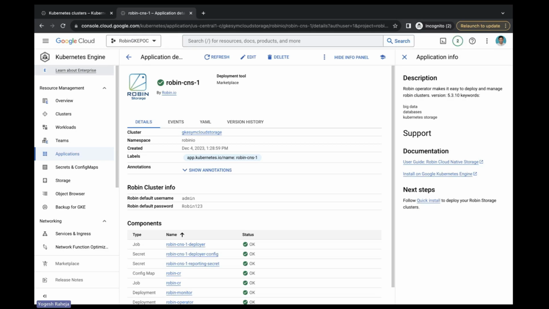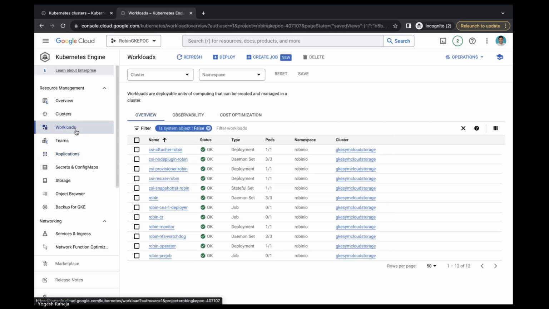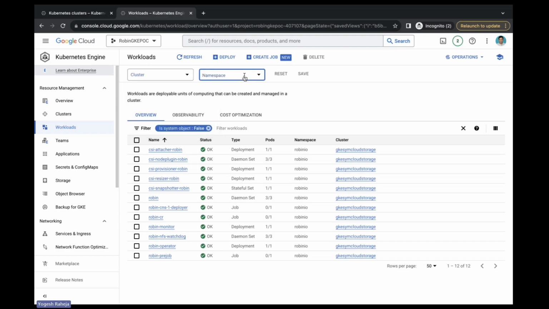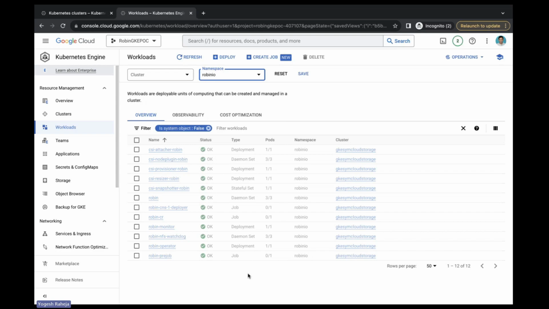Now see here, everyone. So it has installed everything. See this. All of these things have been installed. Even if you go to workloads, you will be able to see all of the details here. So all these things have been installed under the Robin namespace. Even if you come here, you select cluster, you select your robin.io. Okay. And you're going to see all these things here.